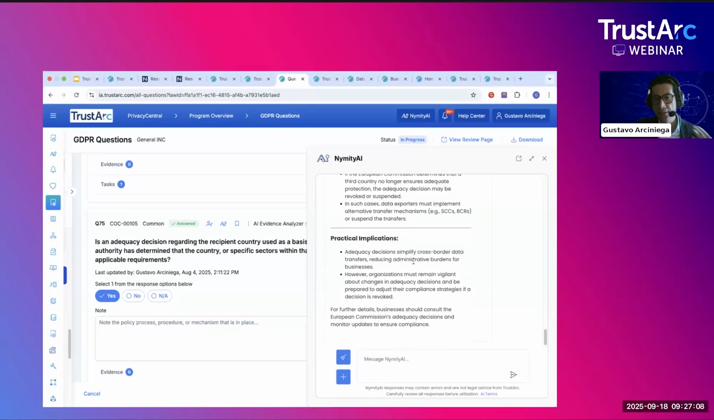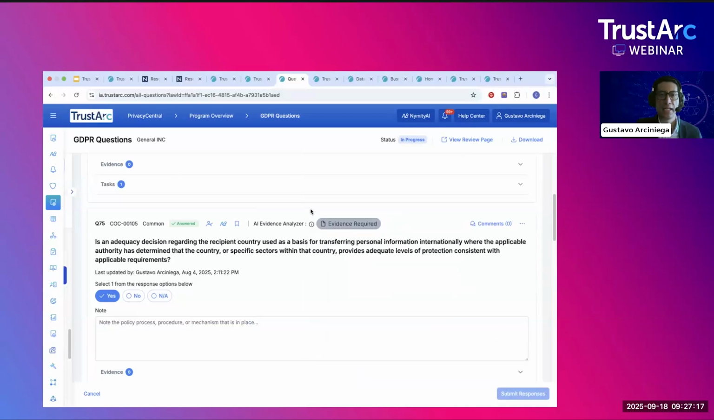Basically, the use of PrivacyCentral with NymityAI is going to make your life way easier. And remember that I mentioned NymityAI, as I'm going to show you later on, lives on the entire suite. But I'm going to show you that a little bit later. Now, let's continue with all the AI enhancements that we did into PrivacyCentral.